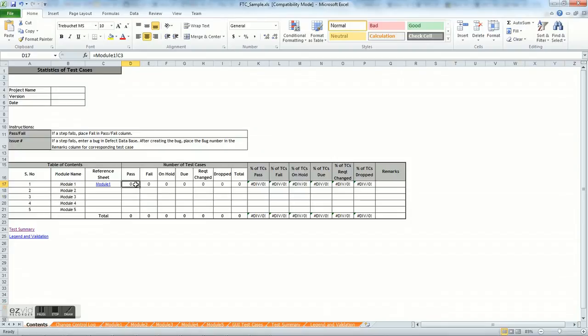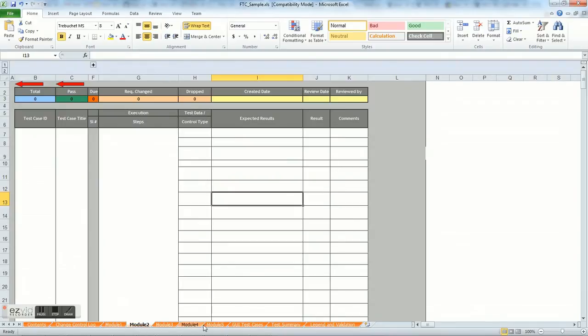So if someone wants to just see a status of test execution, one doesn't have to go through each and every individual module. They can come to the content and have a look at what all test cases have failed or passed or dropped in a specific module. The same thing is applicable for all the modules.